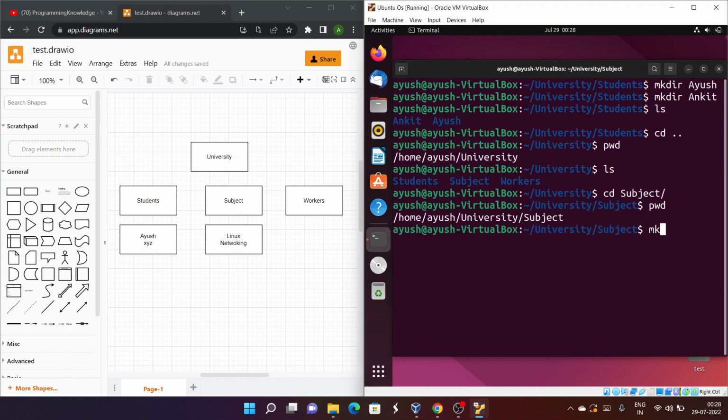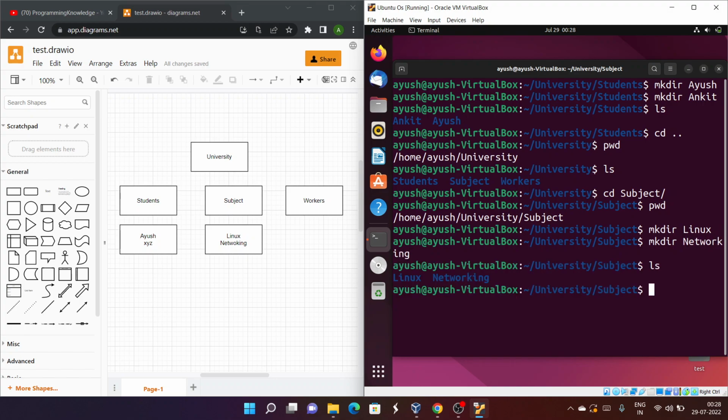Now I have to create two directories, linux and networking. Okay, now I'll do ls. Here you can see linux and networking have been created, and in the workers directory we don't have to write anything, or create any kind of folder in it. So this is the simple process of creating files and directories in Linux.